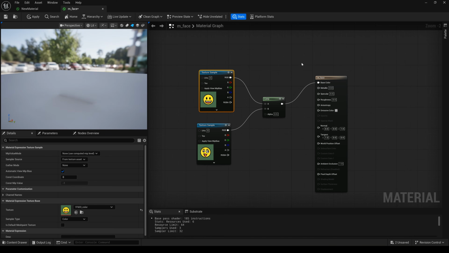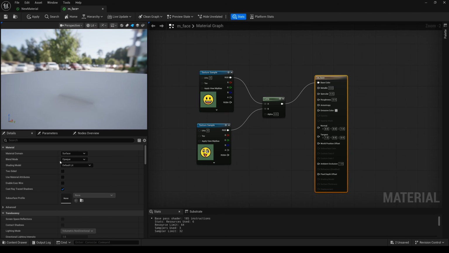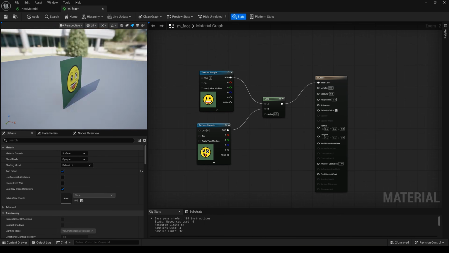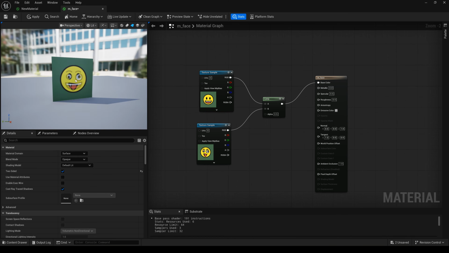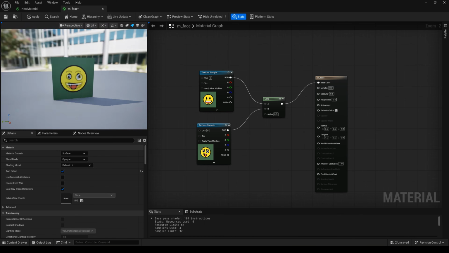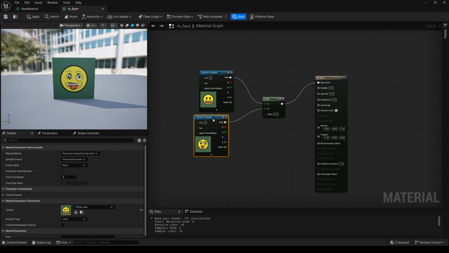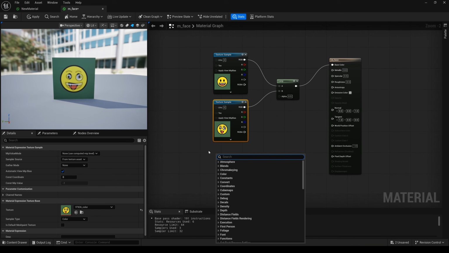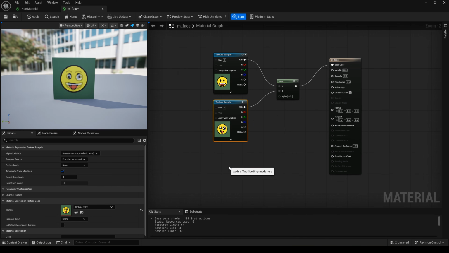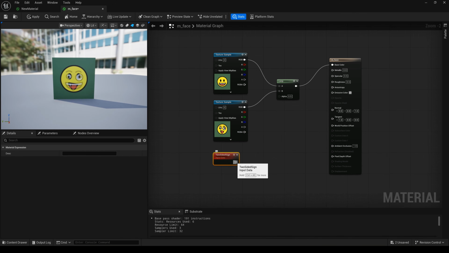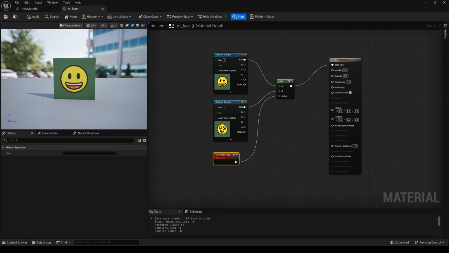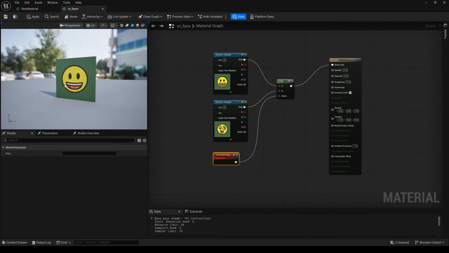Next I need to select this one and check the size. And the next one, I need to add the two sizes, and I connect to Alpha. Yeah, you can see we have the different textures in one material.